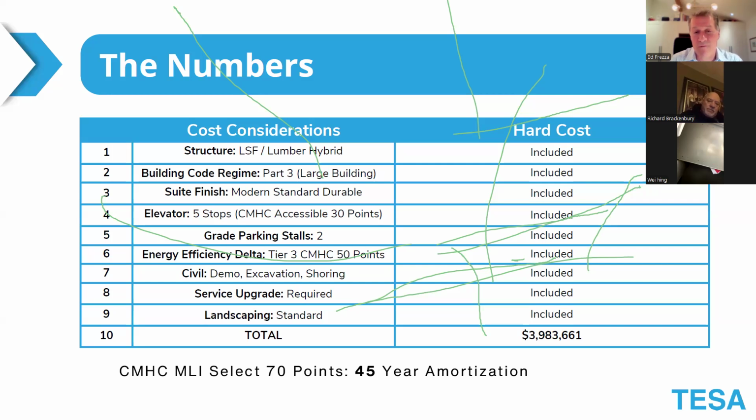We're going through a part 3 building. So most of us will build part 9 of the building code. Those are 3 stories and lower. As soon as we hit 4 stories and higher, we hit the more expensive part 3. So there's a premium for that. The site finish, we have different types of finishes.